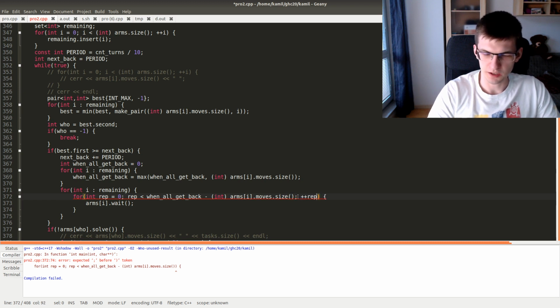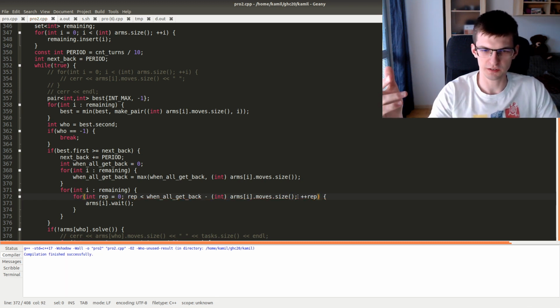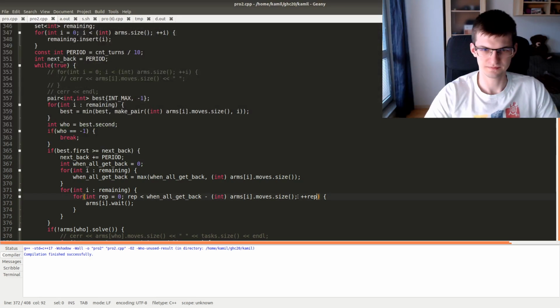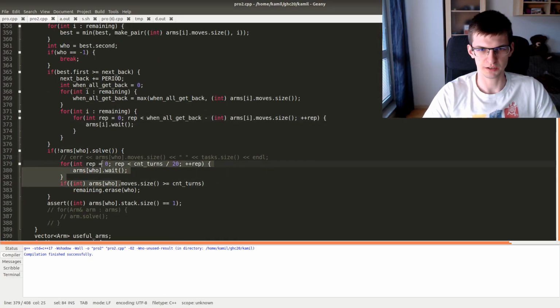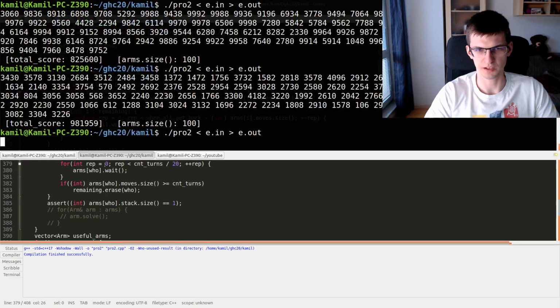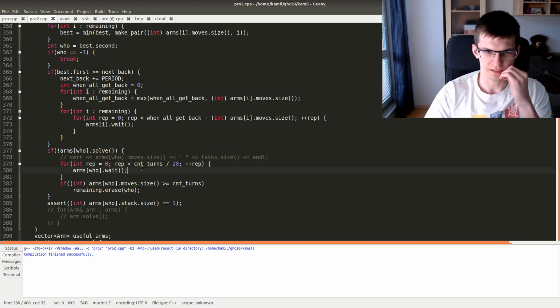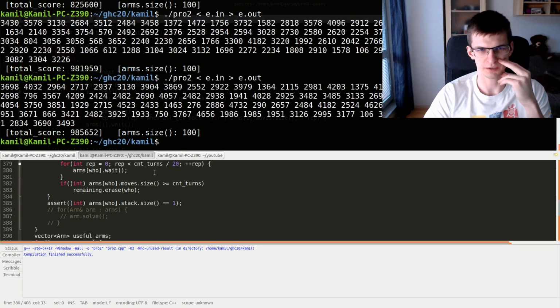If everybody becomes available at 100 and now it's moment 90, you need to wait for 10 turns. I hope this is correct. Maybe I might need to remove that. Right now this does something strange. It says if you didn't find any goal, then wait for count turns divided by 20. It's something randomish.